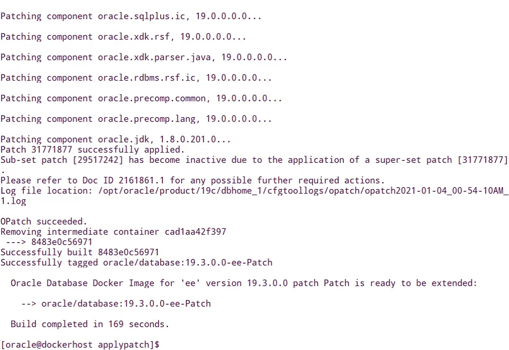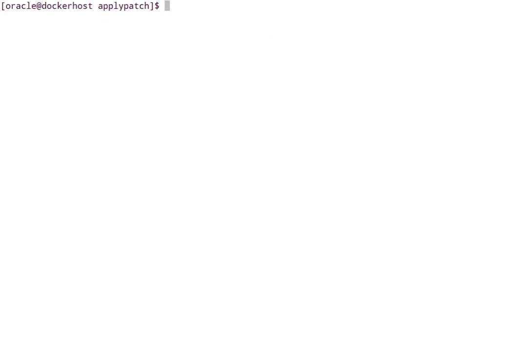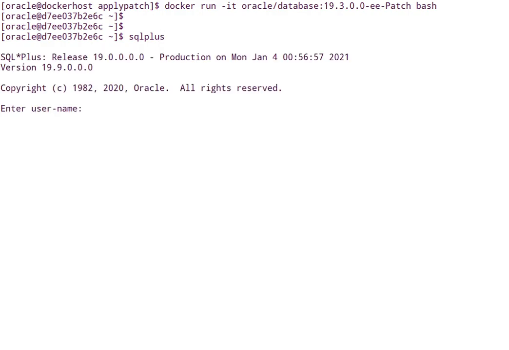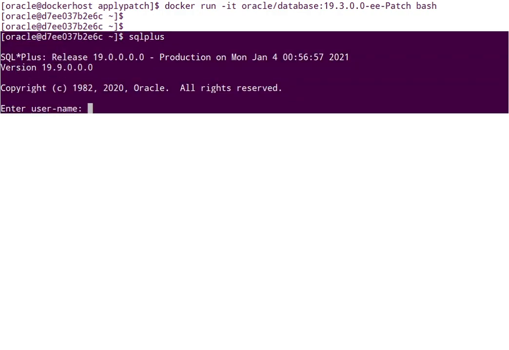Patching is finished, and you see that now we have a new image. We will check the Oracle version in this image. I run the command for first getting into the bash shell in the image. So I am in the image, and I run SQL Plus, and you see here this is 19.9.